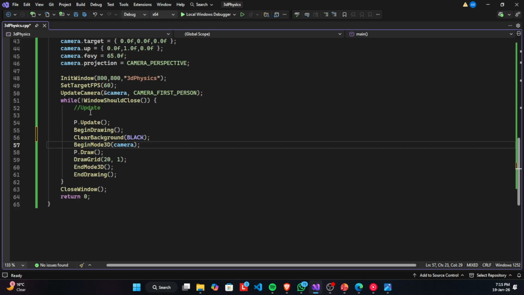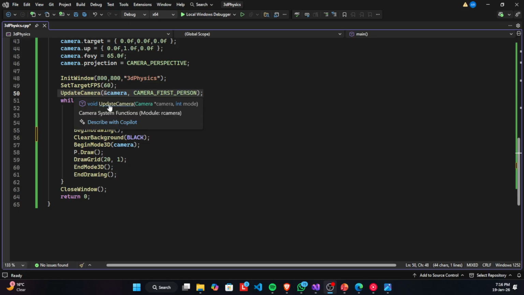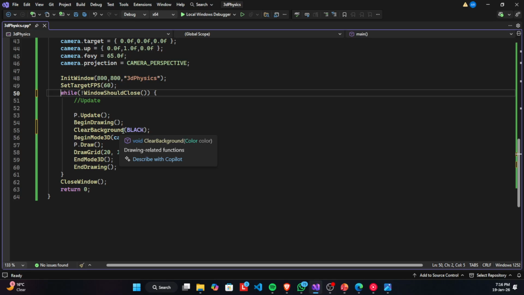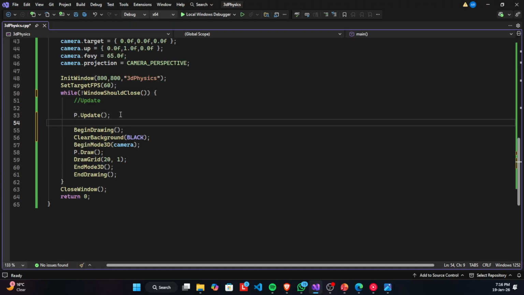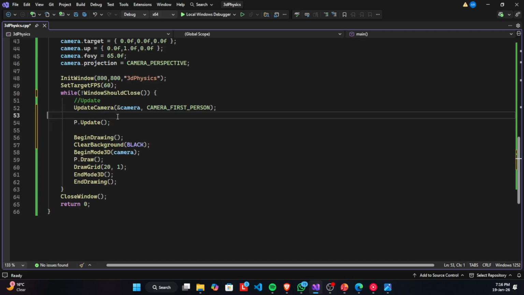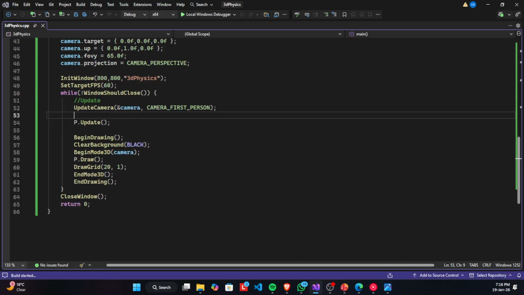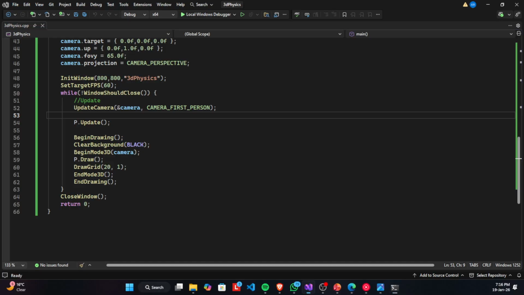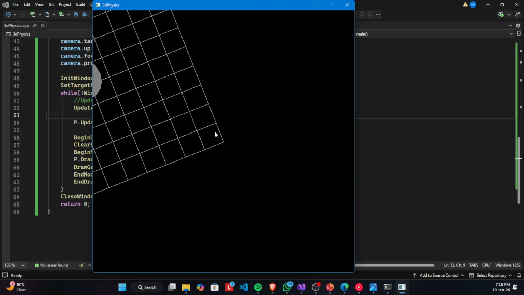Now inside this update camera, I'm going to call this function. So we are going to call this function not outside this while loop but inside our update function. So before starting the begin drawing mode, I'm going to call this function here, call in progress, right? Let's see how it looks and works. Now we can clearly see how our grid is going to look here.